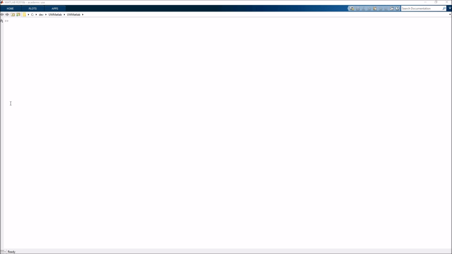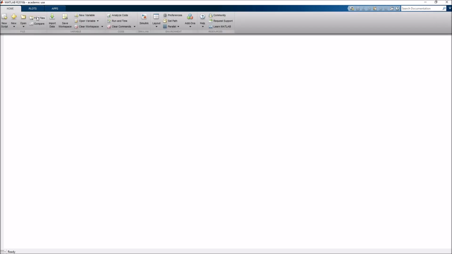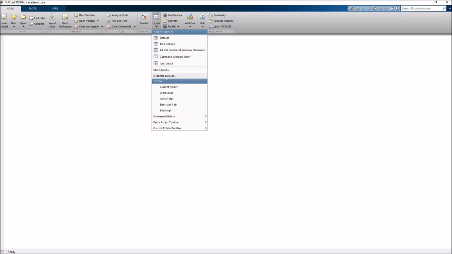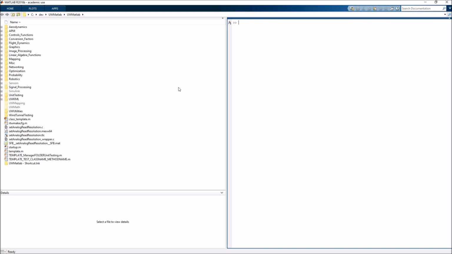So to do that, what I would recommend doing here is, again, come here to the Home tab and come out here to Layout, and then down here in the Show section, there are all these extra windows that you can add to the viewpoint. So what I would suggest here is let's turn on the current folder. You see this pops up over here on the side.